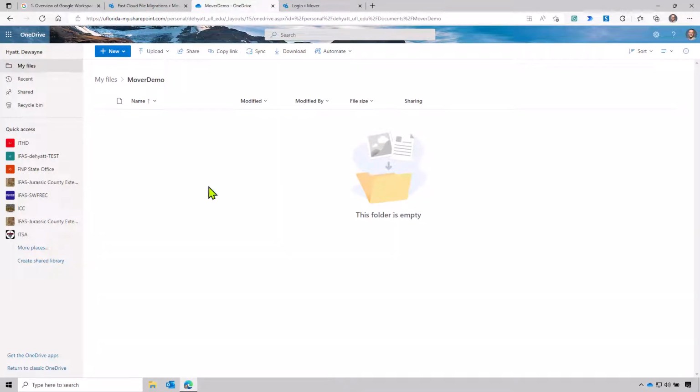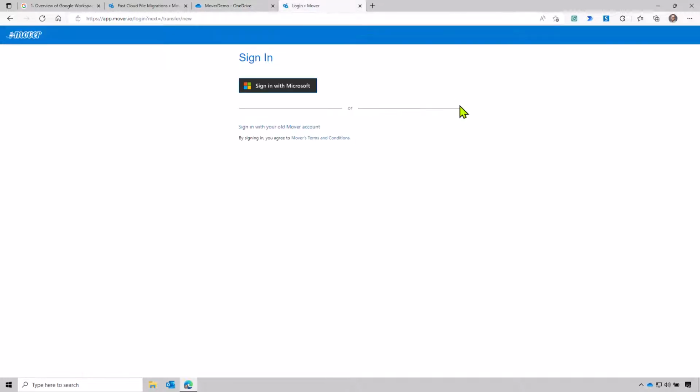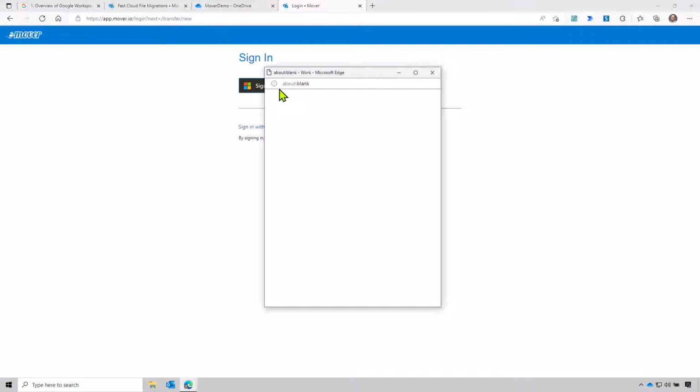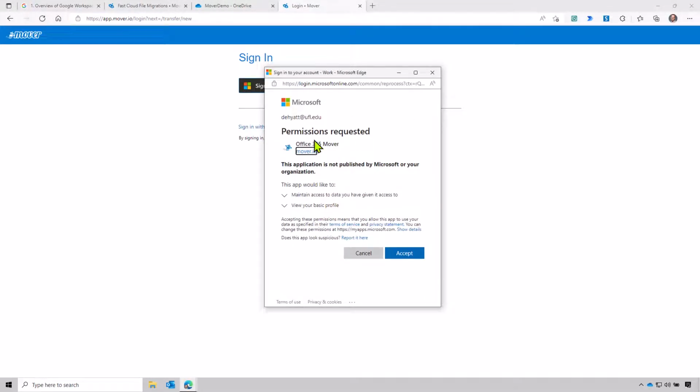Before I get into that, I have prepared a folder inside of my Microsoft OneDrive called Mover Demo. This is where I'm going to be moving files from my Google Drive into my OneDrive. You'll need to first log in to Mover.io, so I'm going to go ahead and do that now. You'll want to sign in with your university account, and you'll need to grant Mover permission to access your Office 365 account.